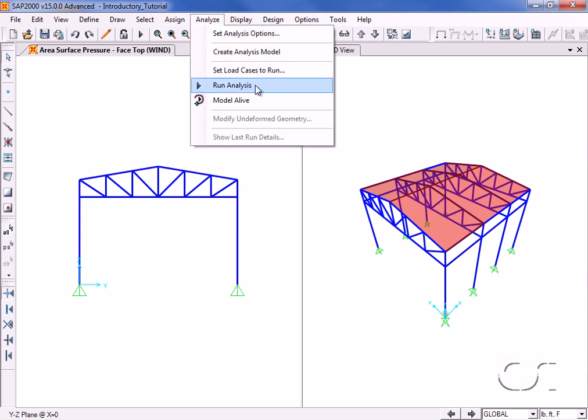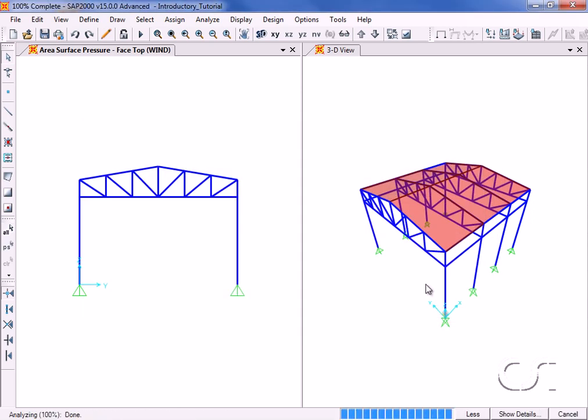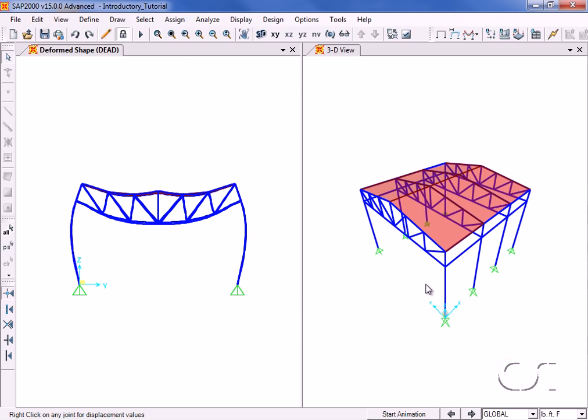Click on the Analyze Run Analysis command and set the modal case to Do Not Run, as we wish to do a static analysis only. Click on the Run Now button. After the analysis is complete, the active window is updated with the deformed shape.